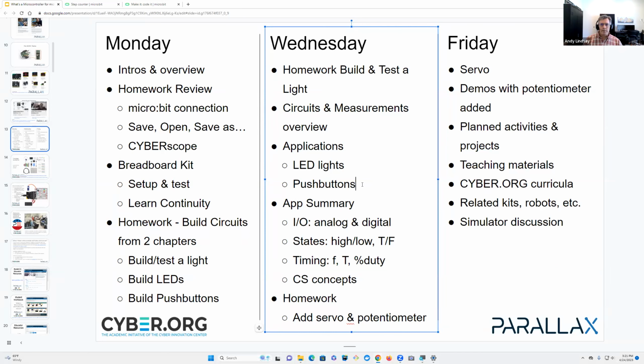This, by the way, was intended to be a pre-engineering curriculum. And so there's more concepts than just gee whiz. You'll see there's some real electronics concepts that any of you who have studied it will find to be familiar. For the homework on Wednesday, we'll add a servo and a potentiometer. And then on Friday, we'll experiment with those, and we'll also look over the teaching materials and some of the related kits. I'll talk about those briefly today also.